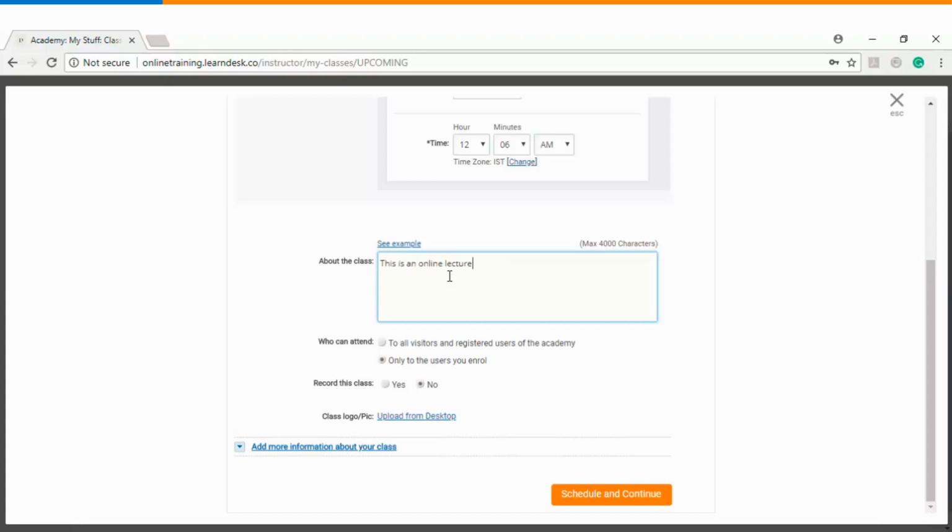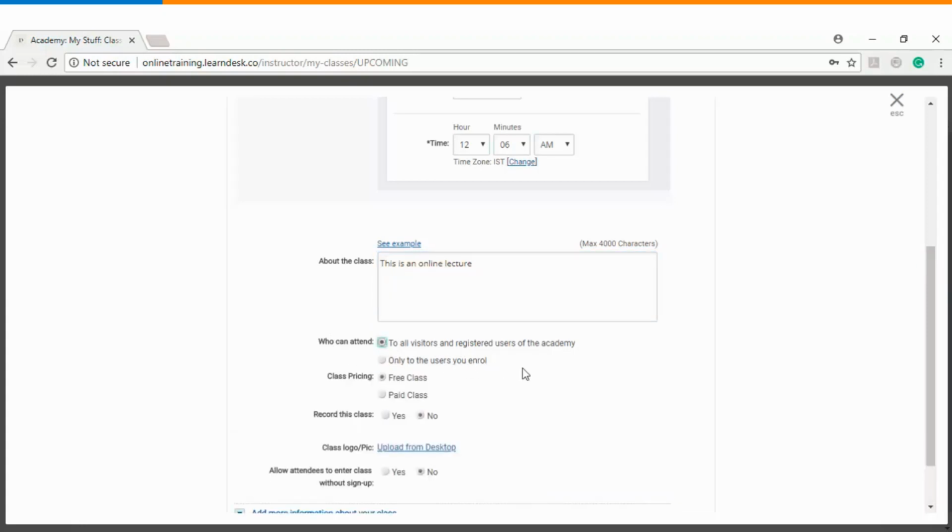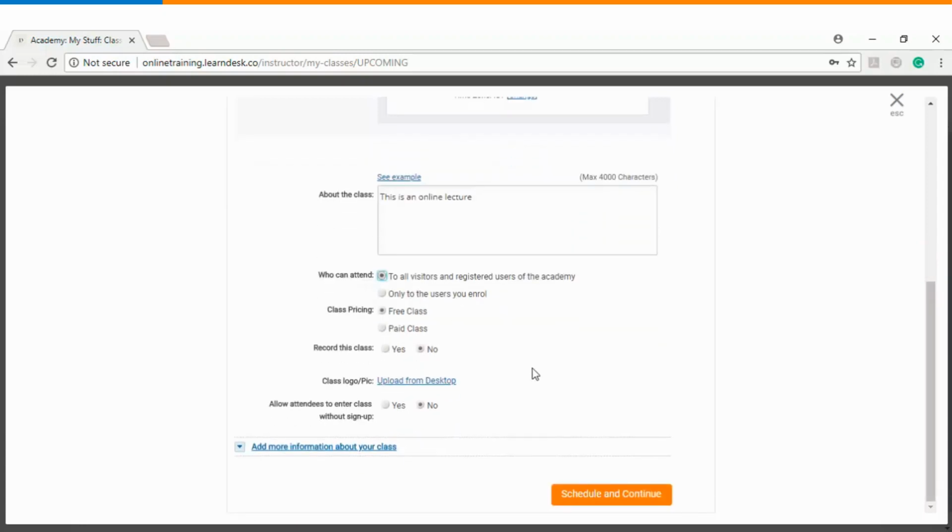Further down, you can see there are two options for who can attend. The first option is to all the visitors and registered users of the academy, which means you want to create a session which is public in nature, and anyone who visits your academy, it can be a new visitor or it can be a registered user, he will be able to access your online class.